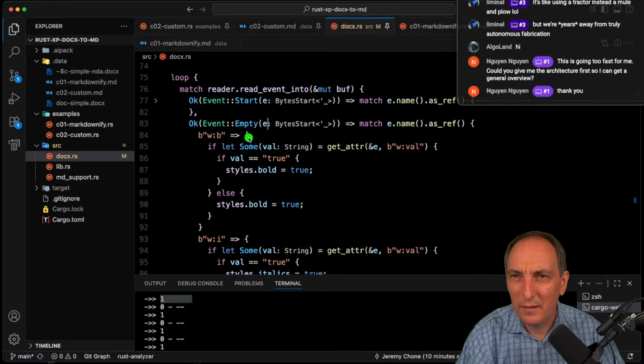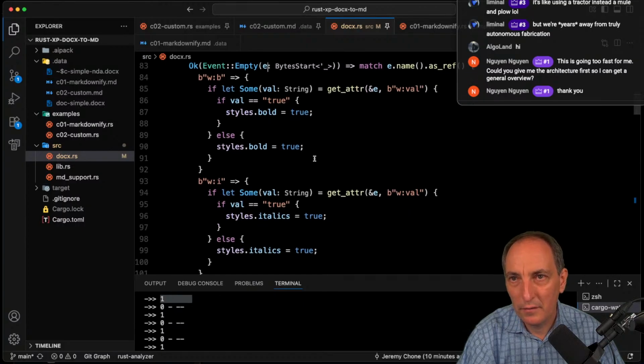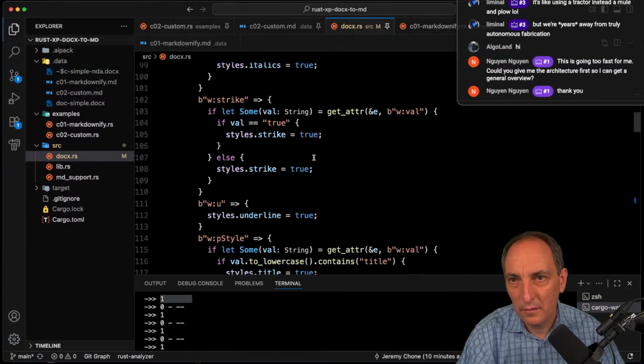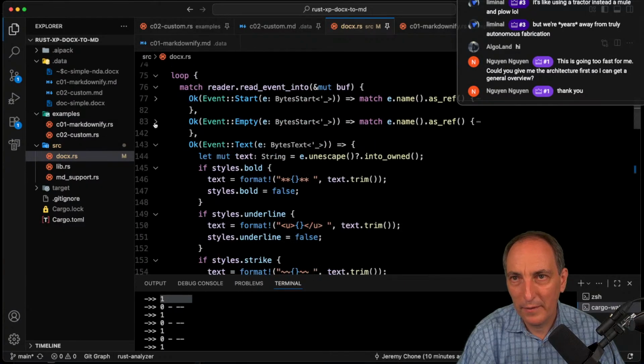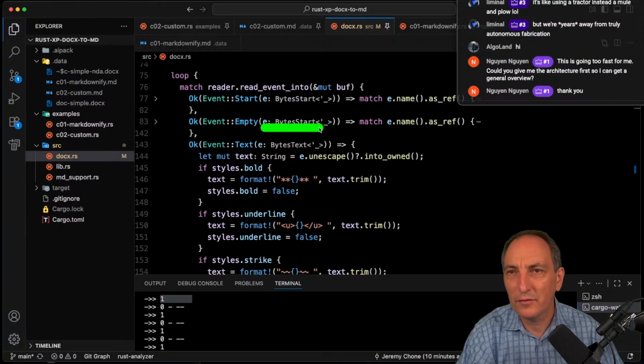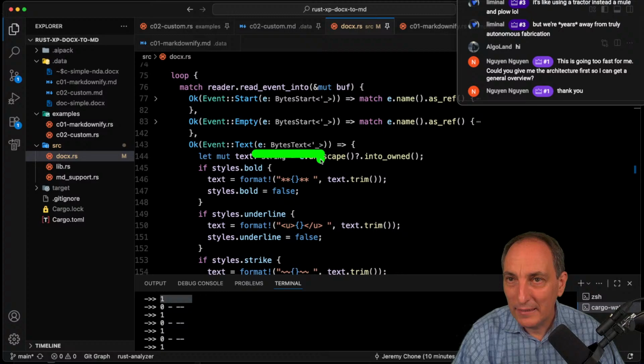Not sure why it's called empty. But that is where you have the text, and this is where... no, that is again the stuff. Okay, go back there. So that is another kind of style. And then that is the event that says a text.